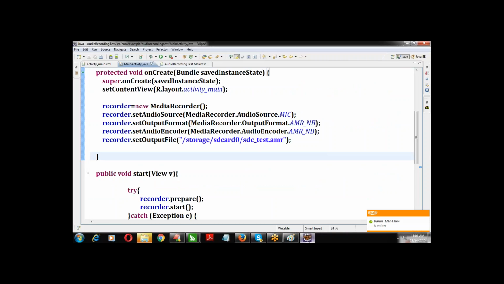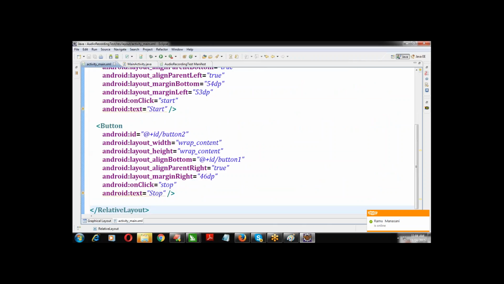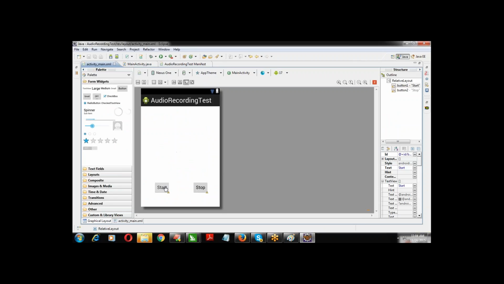So in your activity XML file, the main activity_main.xml, we have to create one UI component. We have to create a UI component called what? Surface View is the component.